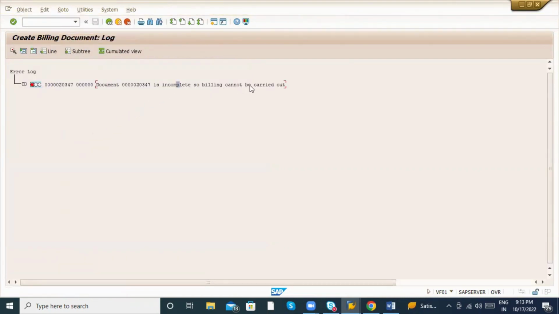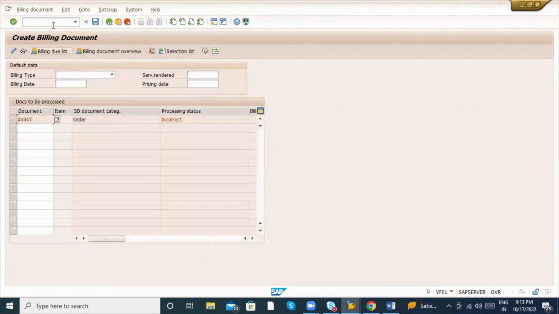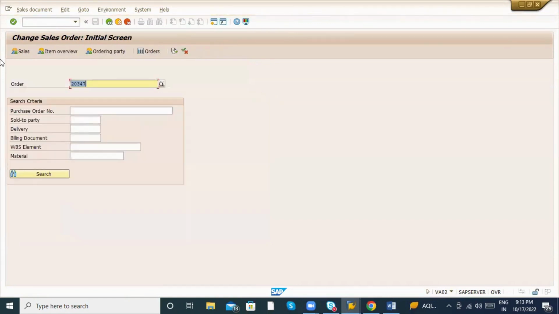Billing cannot be carried out, so billing is not completed. Okay, so this is the way. We will be creating this third party sales order and the third party billing. So our scope is here.